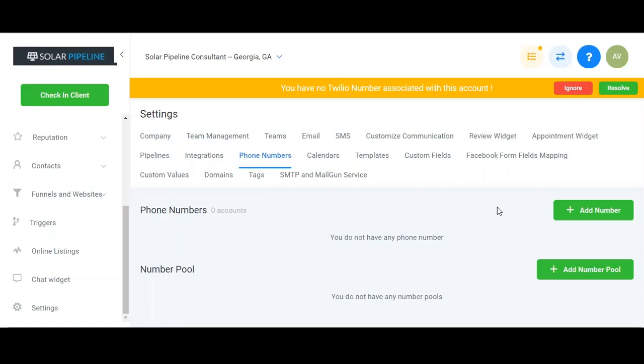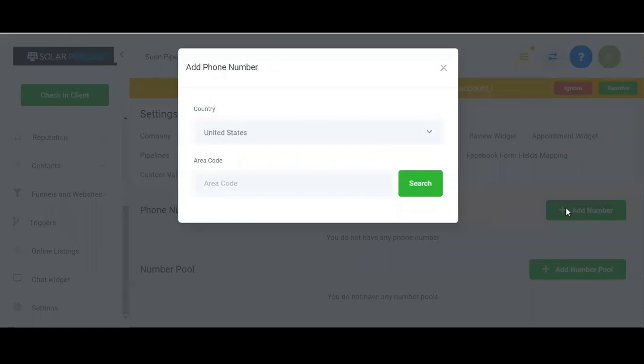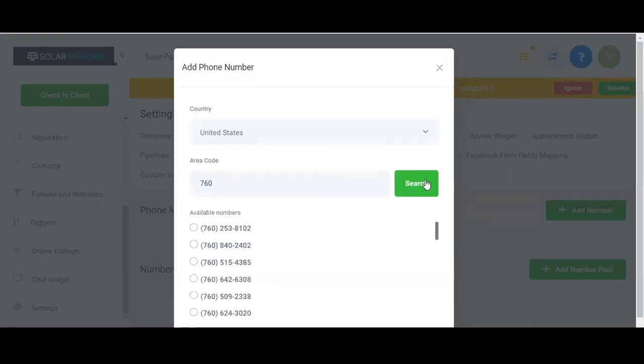To activate your phone number on the Solar Pipeline, go to Settings, Phone Numbers, and click on Add Number. Choose a region and then choose an area code. Click search. Choose any number and click save.